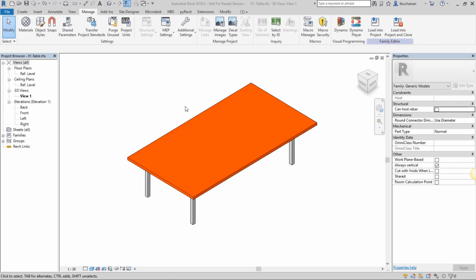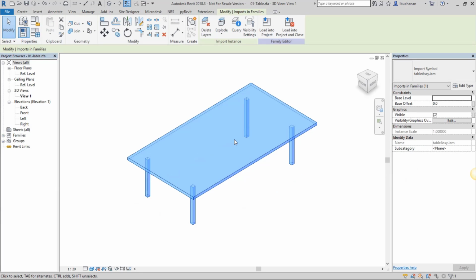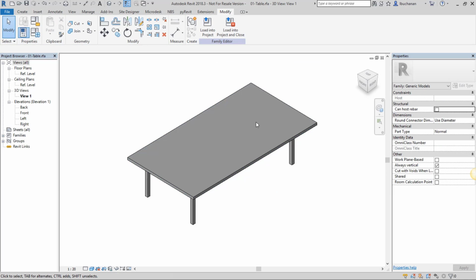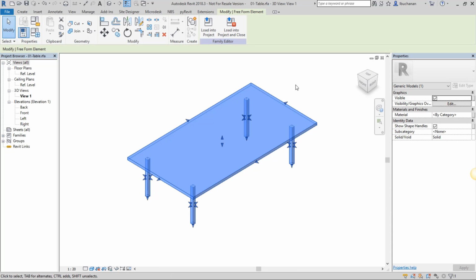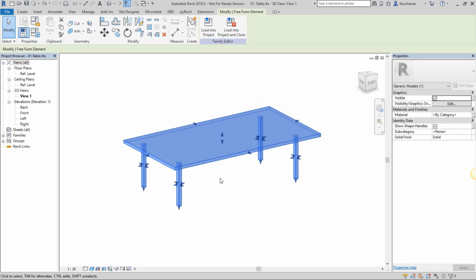So what I'm going to have to do first is actually take this and explode it. And exploding doesn't always work when you do it from an Inventor import. In this case, because the geometry was simplified enough where it was shapes that Revit understands, it exploded actually pretty well. What it still is doing is it's making this whole thing one surface, or one shape, if you will, instead of the legs being separate from the top.